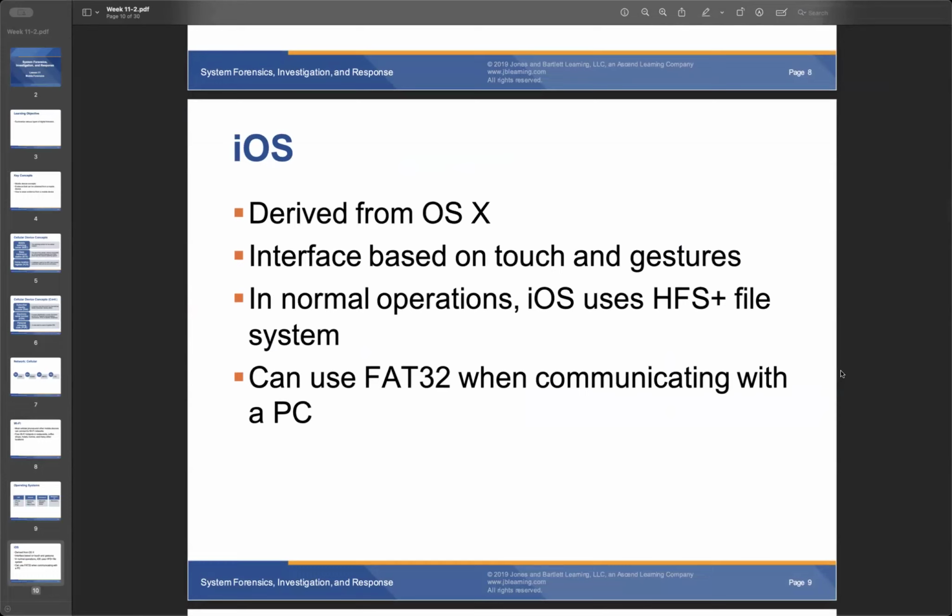Mainly from iOS 10 onward, the interface is based on touch and gesture. So this is a key point. In normal operation, iOS uses the HFS Plus file system, and you can also use FAT32 when communicating with the PC. When you plug in your iPhone, you may look at your storage format and all of this.